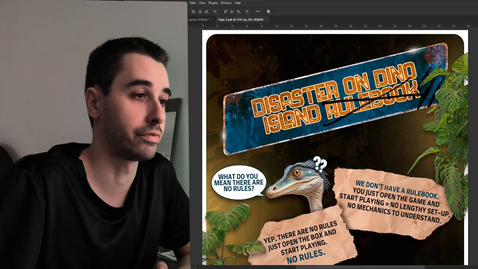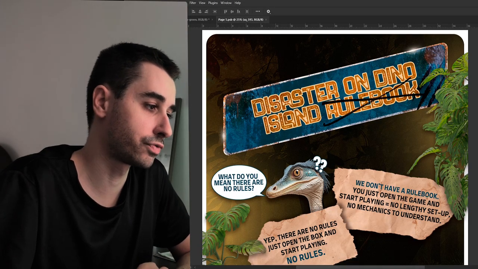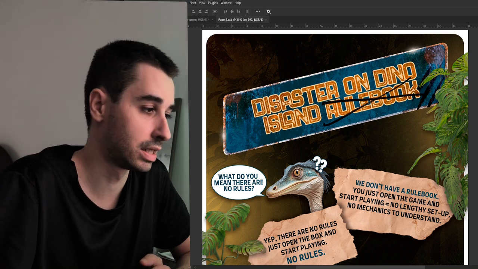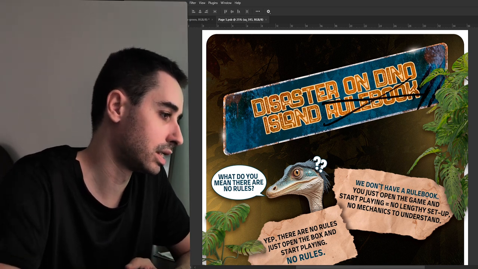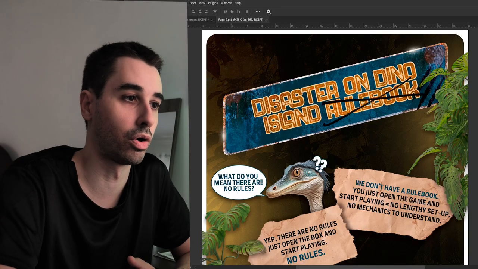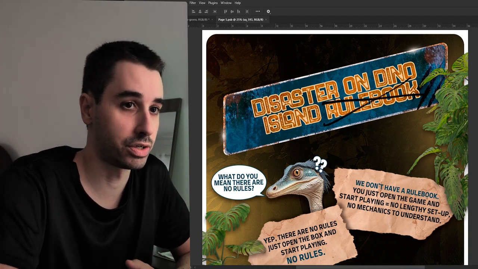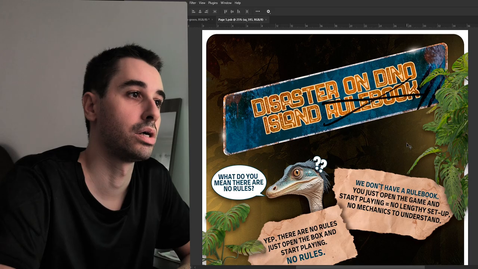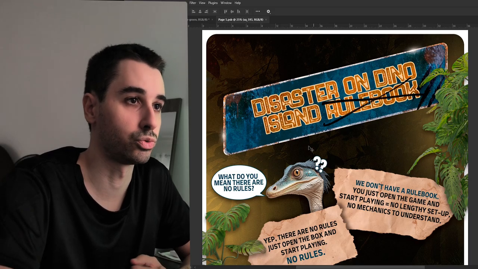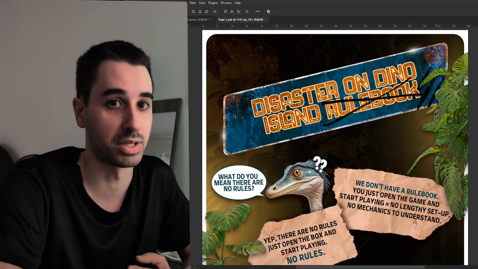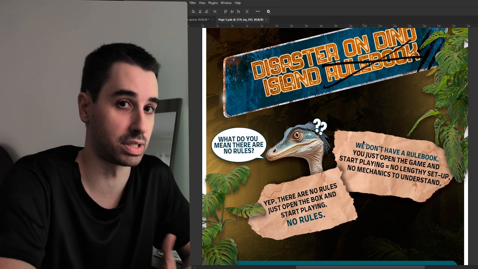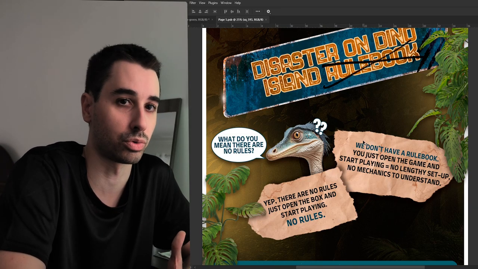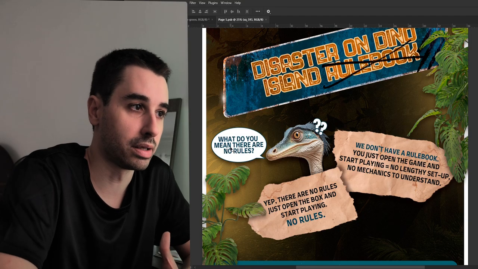Then we have page 5, which is one of the biggest. Just for you know, this original file is not a .psd file. This is a .psb file because it's a really big file. It has more than 1 gigabyte of space, hundreds of layers. So here we have another title with Disaster on Dino Island rulebook, and rulebook is scratched because there isn't a rulebook. So that's why this dinosaur is really confused, because this is a game, this has to be a rulebook, right? So what do you mean there are no rules?